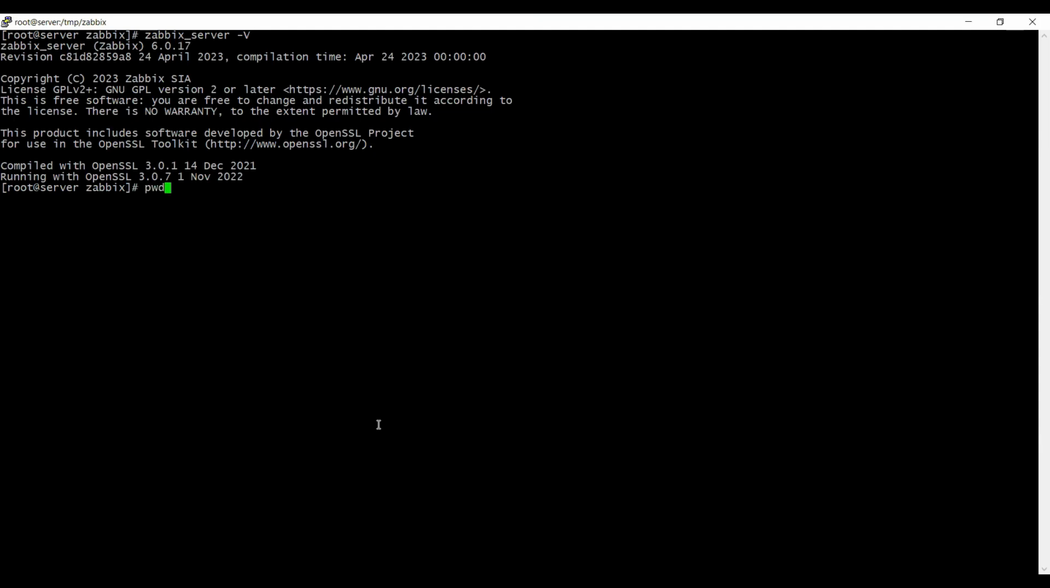I will share the directory where I'm working and I will list the contents. So my script and my users file have been updated on the machine where the Zabbix server is running. All I need to do now is update the permissions of my script to be executable. So I'm going to run chmod +x and my script name.